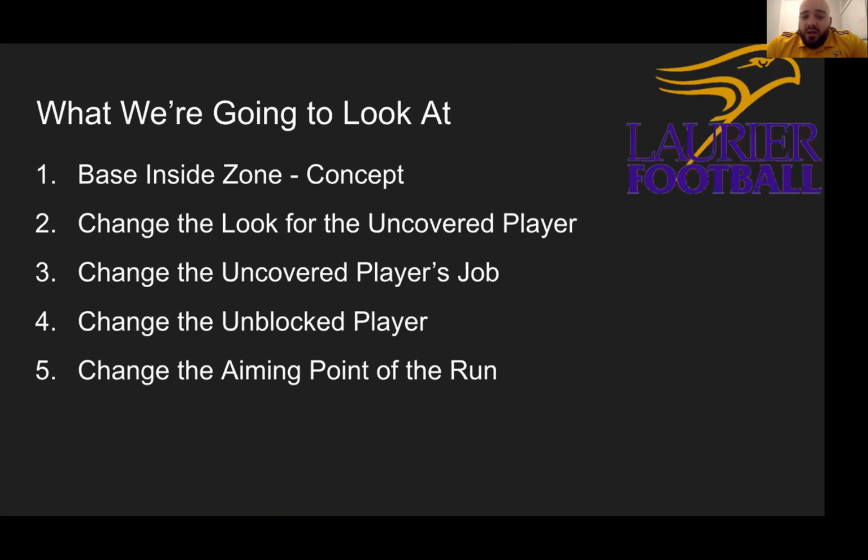One, changing the look, so what they're seeing right in front of us, changing their responsibility, changing who the unblocked player actually is. So taking control over who we want to leave as the unblocked guy, and then changing the aiming point of the run. So similar in terms of changing the uncovered player's job and the look, but changing where we're actually attacking with the ball within the same concept.